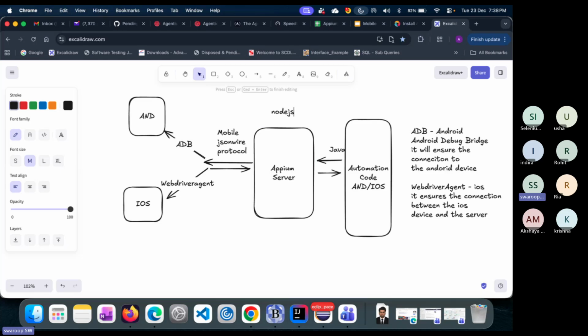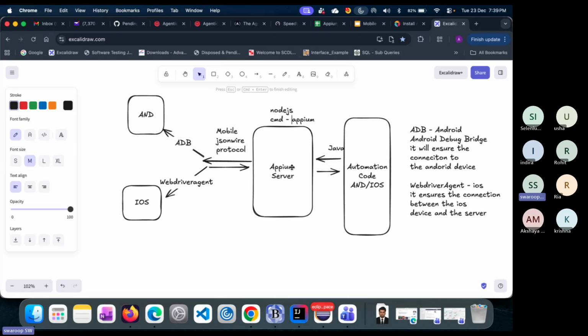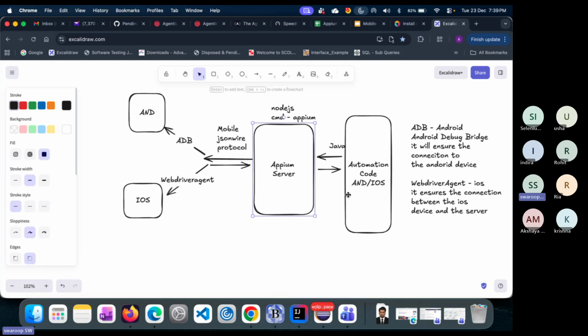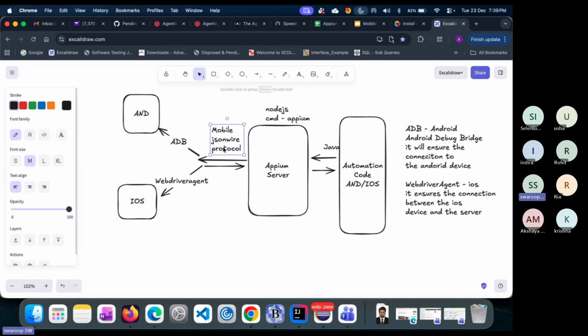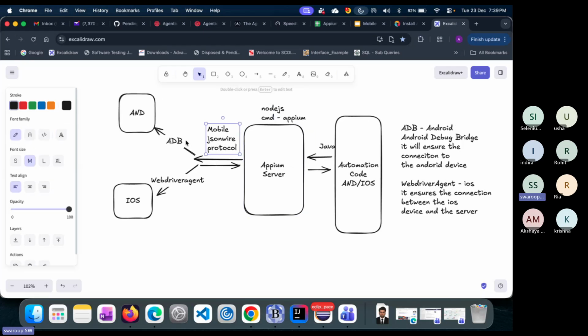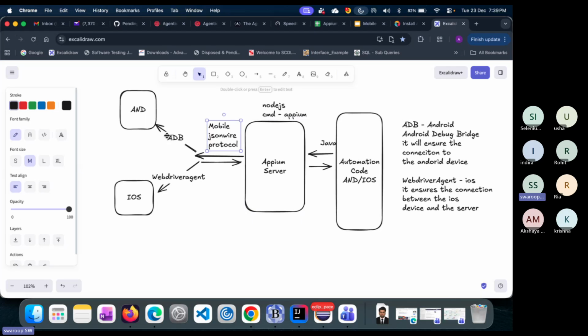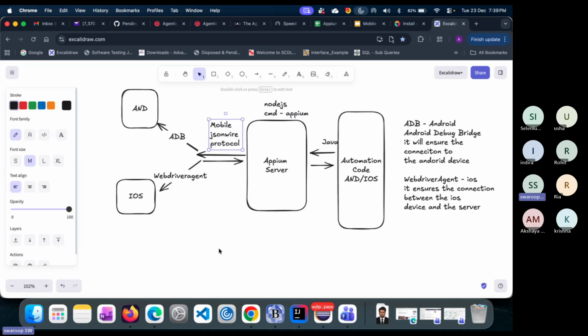Okay, and usually the command that we use is just Appium. That's it. The command is Appium. No start Appium, no stop Appium, nothing. Just Appium, and the server will start. So this will have all the session details of what you have done so far. Based upon the mobile JSON wire protocol, it receives the signal and diverts to ADB for Android and WebDriver agent for your iOS.